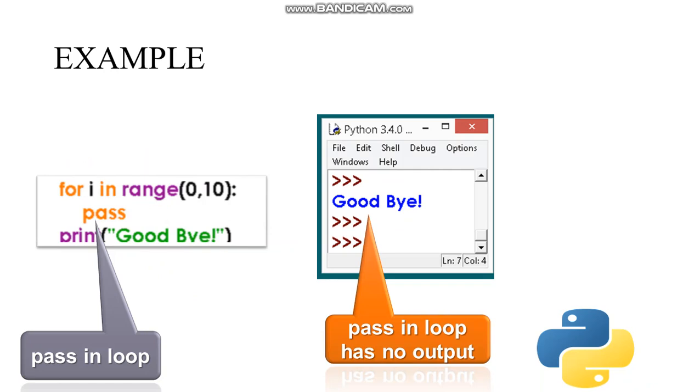For example, see, for i in range(0, 10): pass, and I'm printing goodbye. That means my loop is not executing. I'm not going inside the loop. I am passing it, so my loop will get skipped, and I'm writing goodbye.